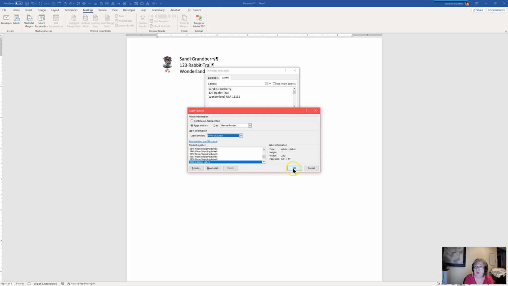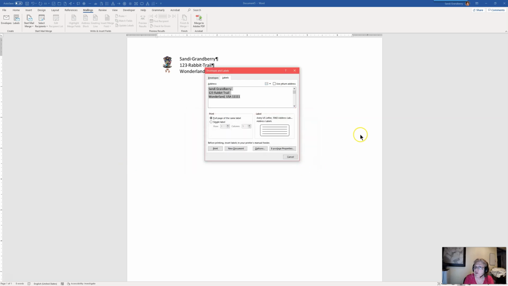I'm just going to click OK. There are other things you can do on there. You can do an odd size label or fiddle around with it if you want to, but that's all things that you can do on your own and play with. Now, if you click print, it just sends it to the printer. So I'm going to click New Document.